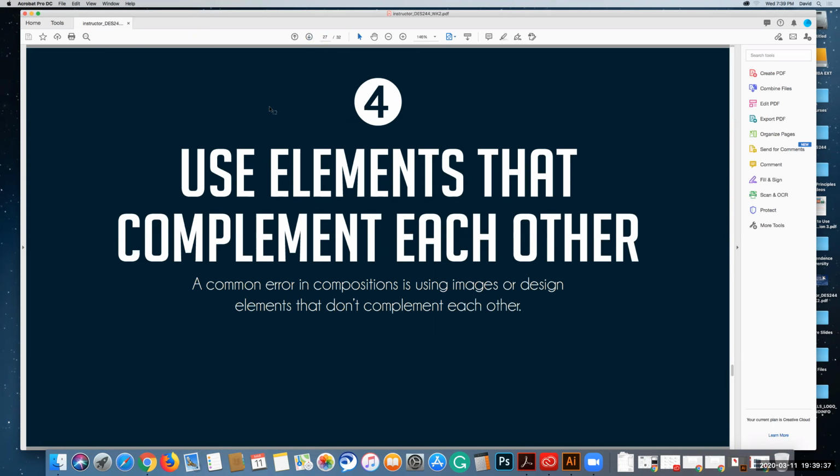Okay, so we want to use elements that complement each other. So I'm going to use a phrase that I like to share with students, when your elements fight each other or they fight for competition. If you have two elements that are about the same size, you're not really going to know which one is more important. And that's where we get this idea of them fighting for each other. If you have two things that are both very commanding visually, they're going to fight against each other.